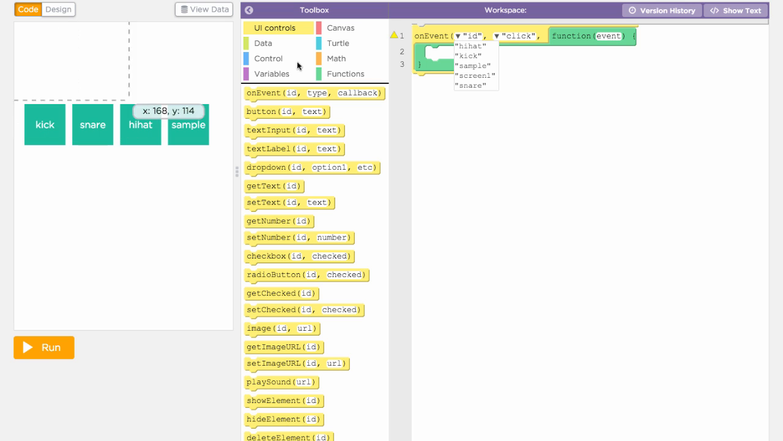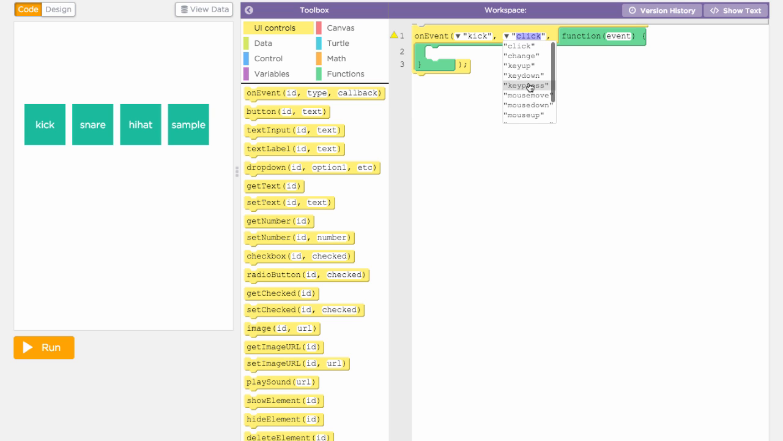So I'm going to select the ID for the kick drum. And what event do I care about? I care about the click event. When I click the kick button, I want to play a sound associated with the kick drum. So I'm going to leave it at click, but also note that we can select this drop down and see a bunch of different other events, like when I hover over something, when I press a particular key, things like that. So I'm going to start with just a click.